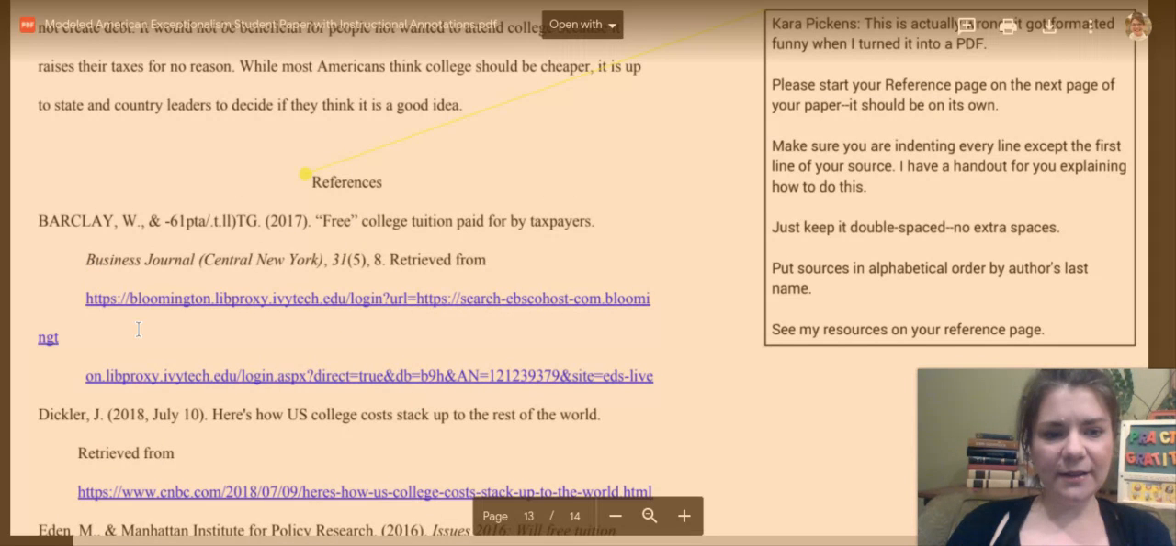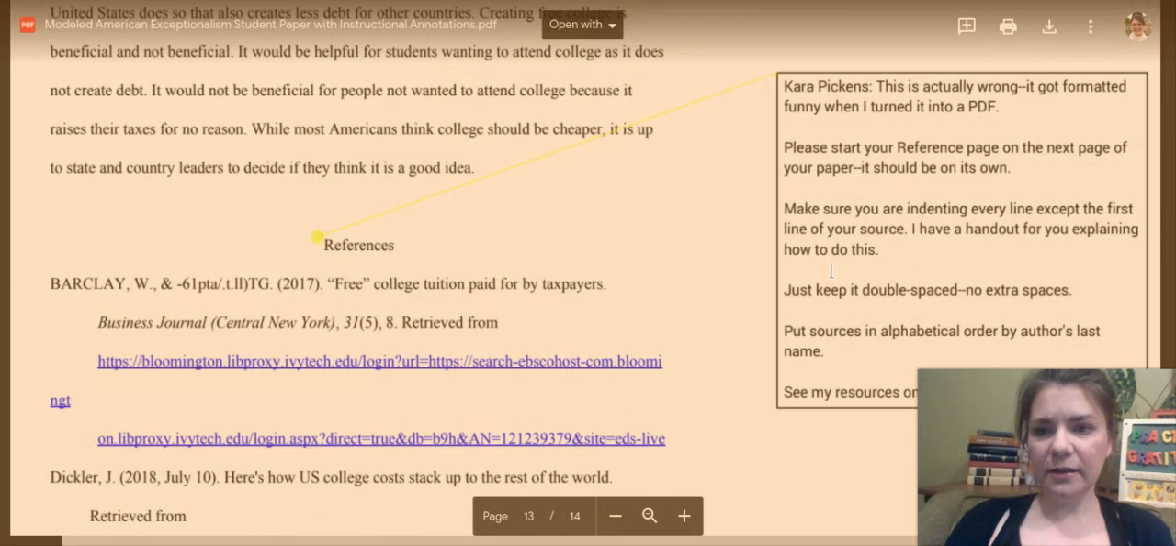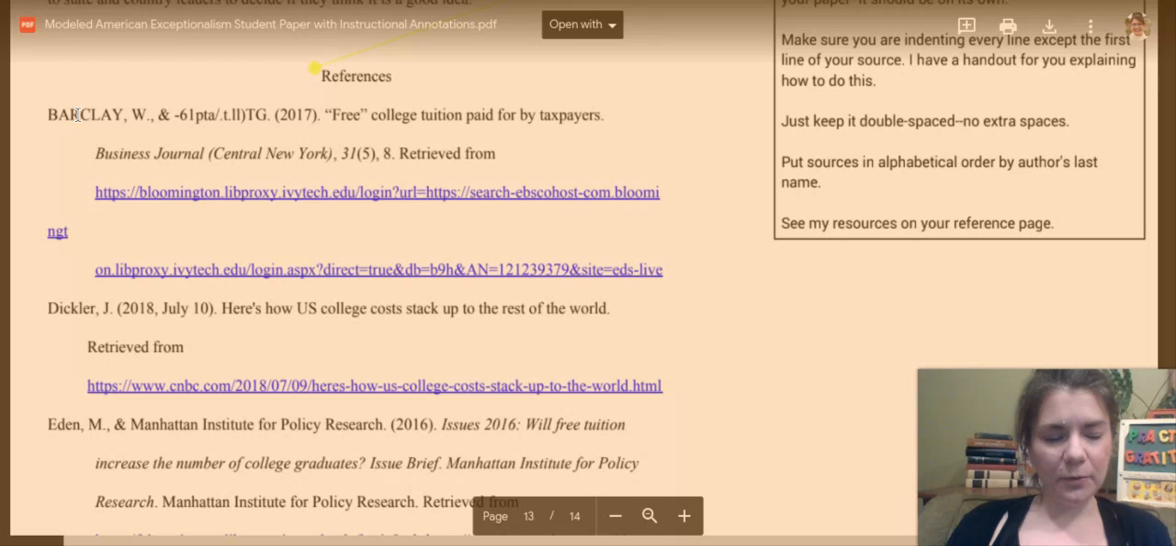The formats of these are a little bit off. Like, this should have been indented over. This here, Barclay, should not have been completely capitalized. Just the first letter should have been capitalized. And you'll see my advice here. Okay, you are indenting every line except the first line, so they almost become bullet points. So visually, you can really see the separate points. Everything needs to be double spaced, no extra spaces between your sources. Okay, just double spaced. You're going to put your sources in alphabetical order by the author's last name.